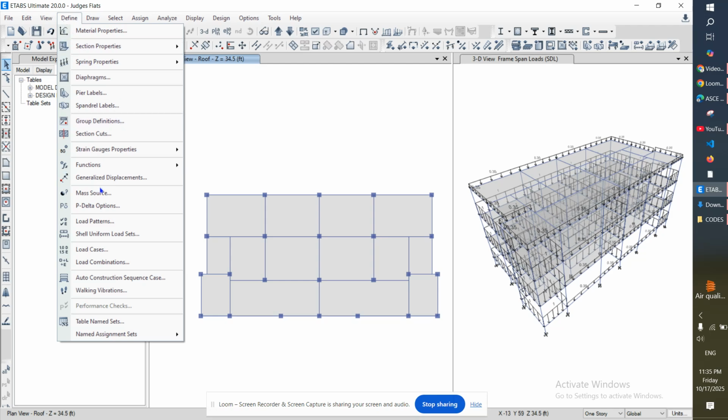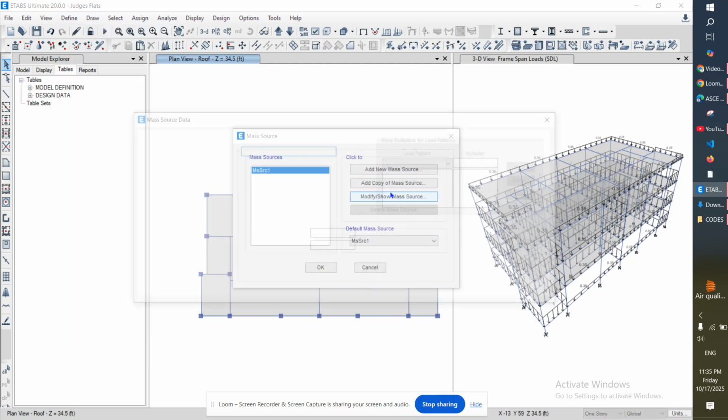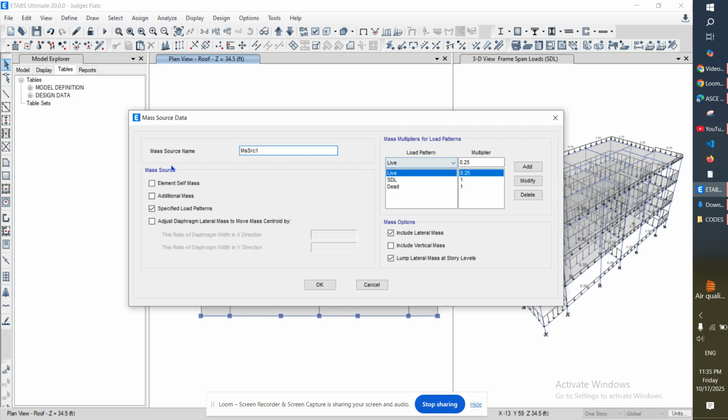After that, you have to define your mass source. We will define what our mass source is going to be, according to code. We will go with the loads that will be on the structure during an earthquake. So we have taken one time dead load, one time superimposed, and 25% live load according to ASCE. We have to take 25% of the live loads in our mass source.